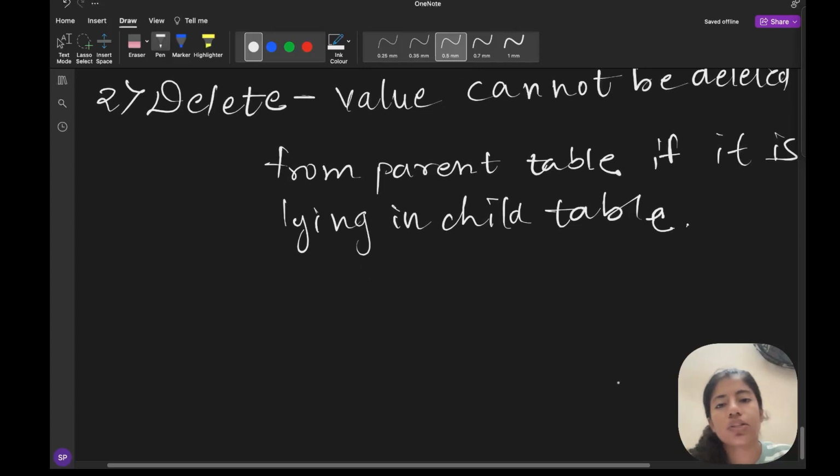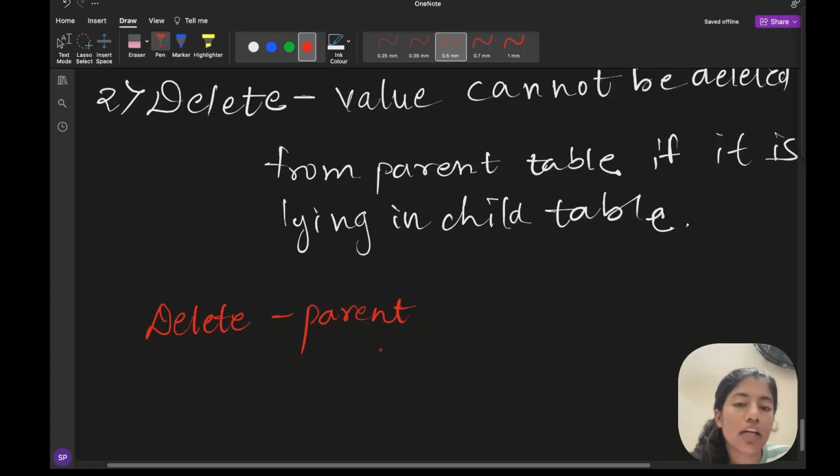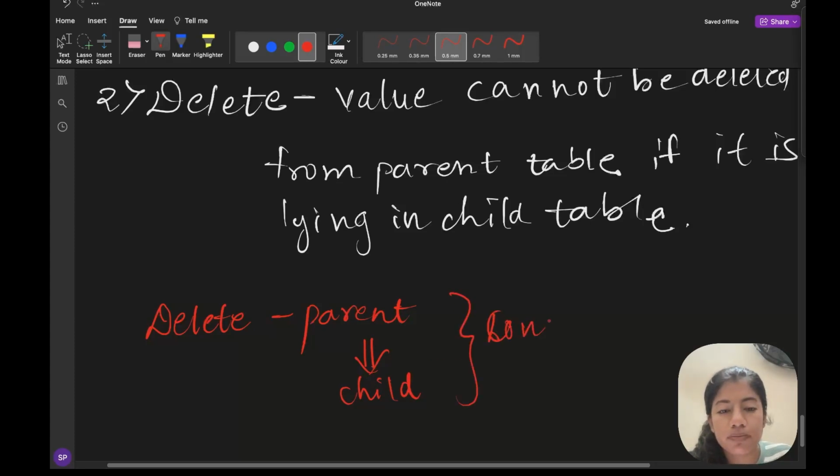Now comes a very tricky question. Let's analyze this scenario. Can you delete a value from a parent table if it is having a relationship with a child table and you're not violating the delete constraint? Okay, it is confusing. Let us list down things. You want to delete from the parent table, and that value is associated with the child table, the child table is having a relationship with that value, and you also need to follow the constraint. So is it possible? What does the delete constraint say? It is not possible, right?